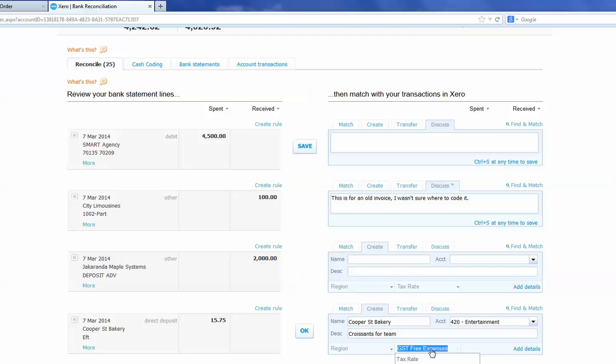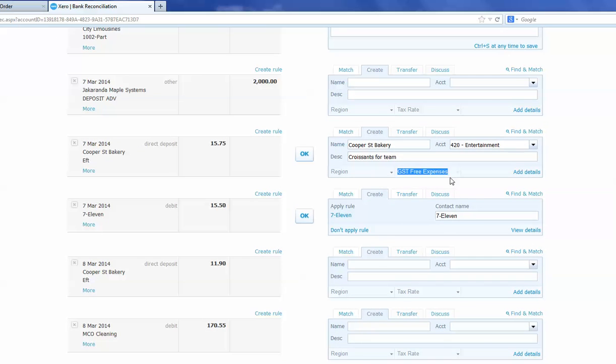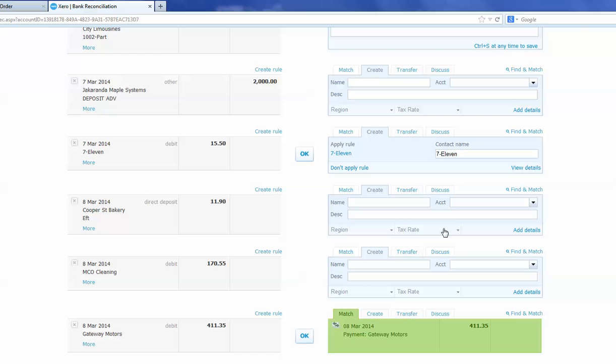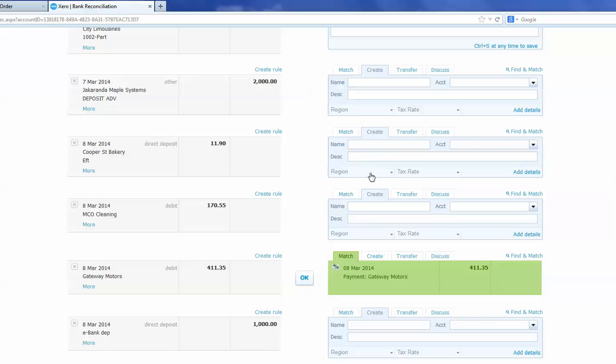You can change the GST type by clicking the down arrow, but in this case I think it's correct. And then click OK and the item has been created. There's also an ability to create a rule, and in this case we would also agree to apply the rule.